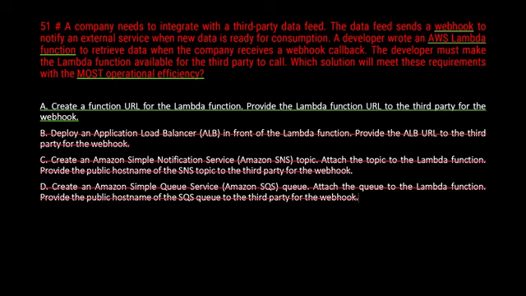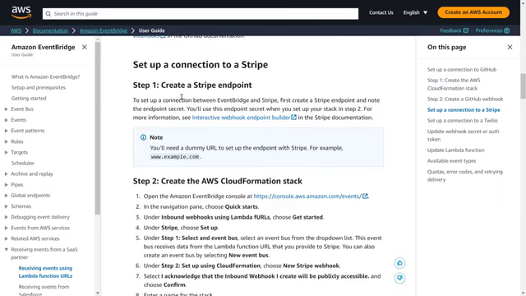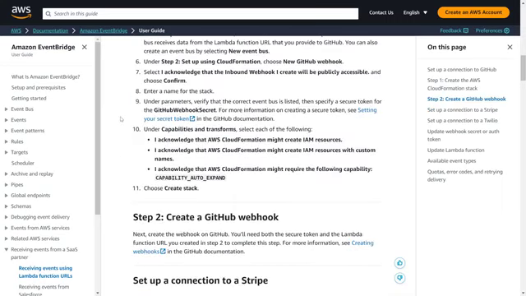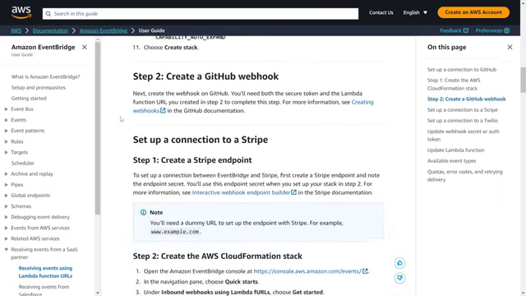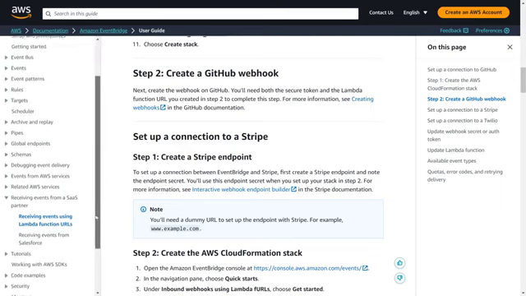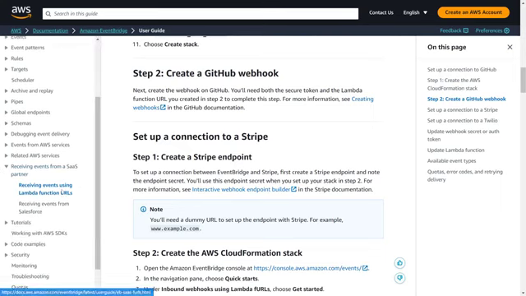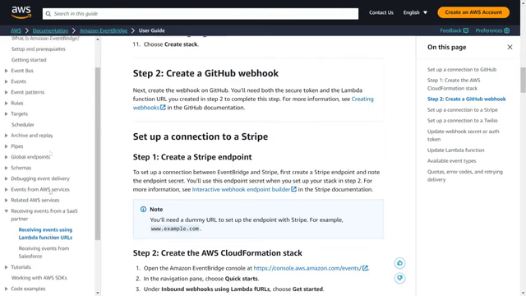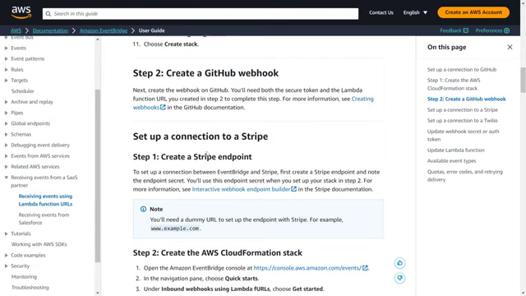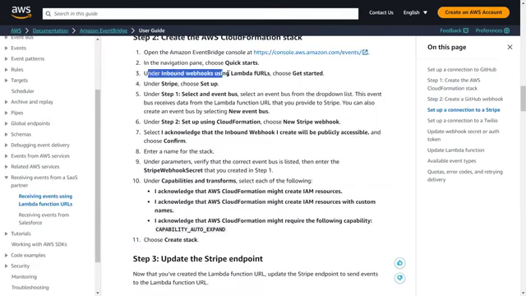If you want me to open the corresponding link, let me do that. You can go through this one, creating a GitHub webhook, etc., and receiving events using a Lambda function URL. This is the link under the event branch. You will see under inbound webhooks, use Lambda function URLs. FURLs are Lambda function URLs, etc. So I won't spend much time here, but you can do that.